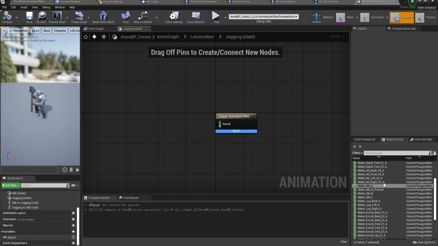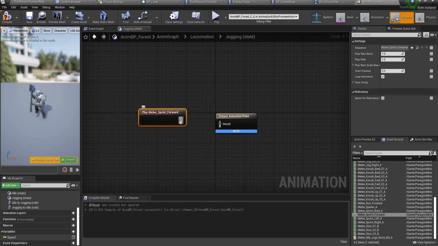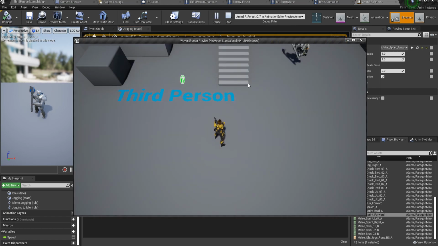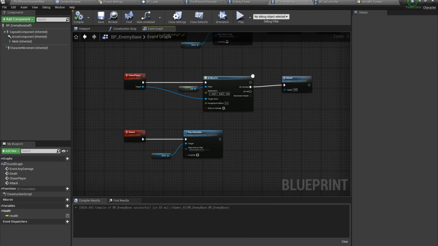jogging animation. So let's come over to our asset browser. Let's just look for a sprint forward. Okay. Plug that in. So now you can see him coming to the player and he attacks. Cool. So as you saw there though, he attacks and then it gets really ugly.